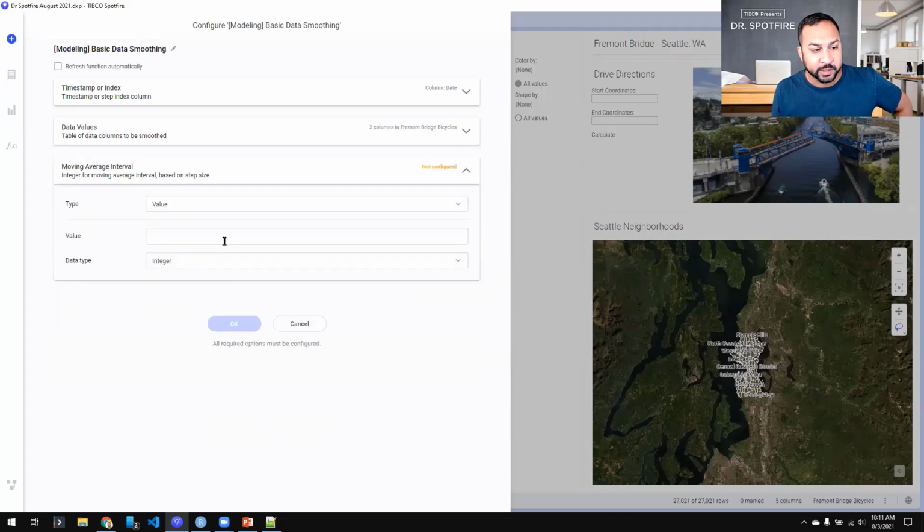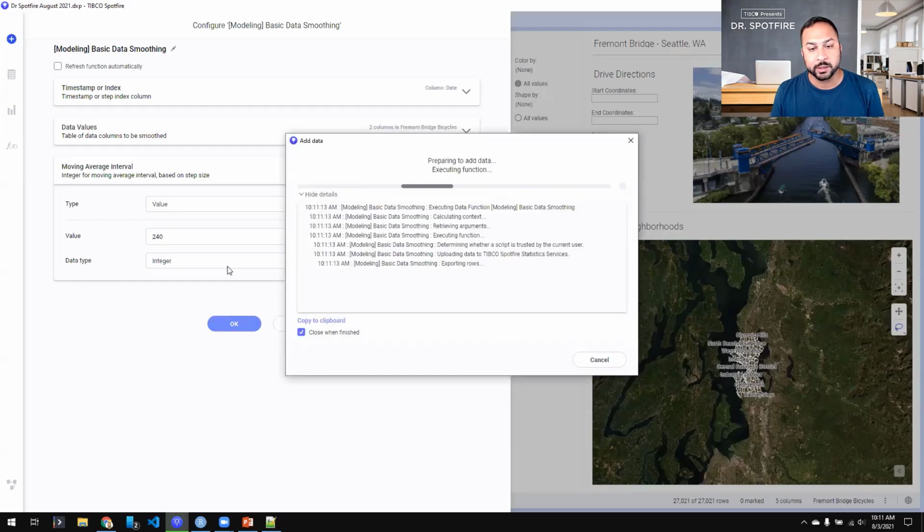And there's a moving average in here. So what moving average do I want to do? Well, these timestamps are on the hour level. So if I wanted to do over 10 days, that'd be 24 hours times 10. So 240 is my moving average interval. I'll hit OK, and this is going to compute.